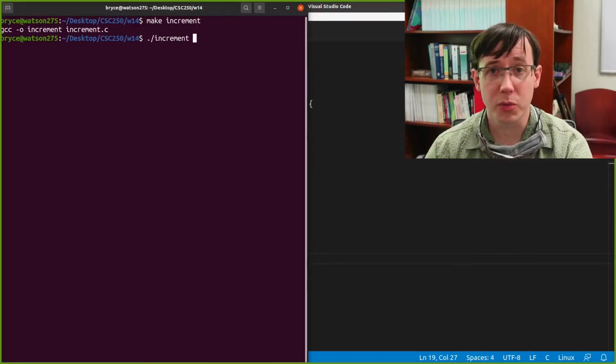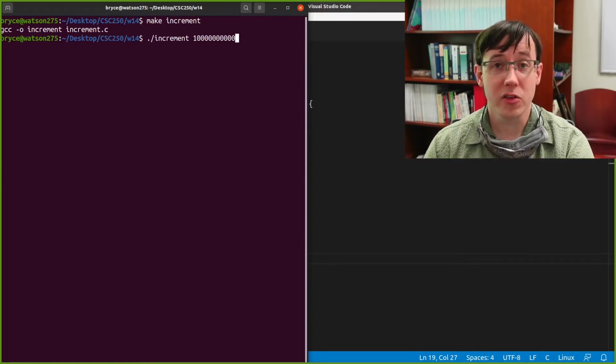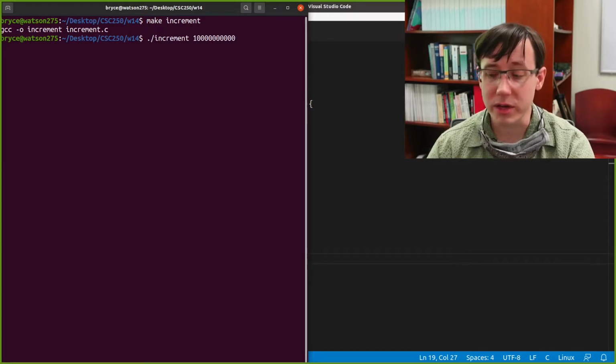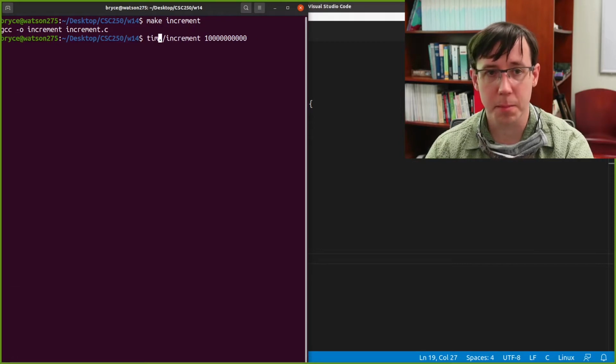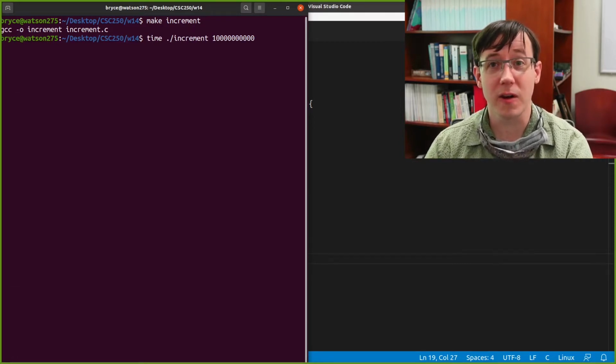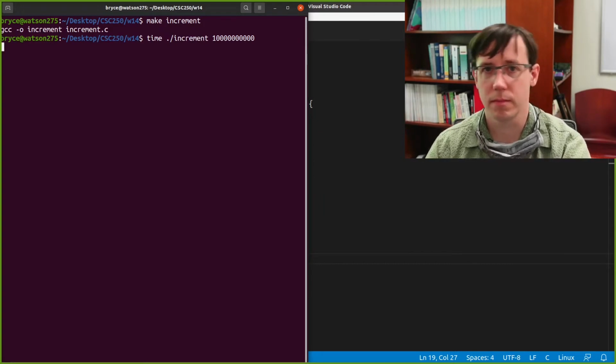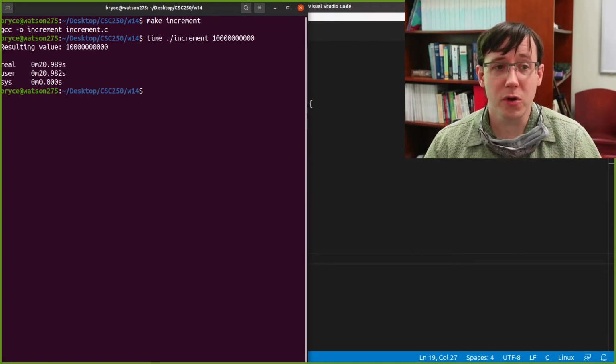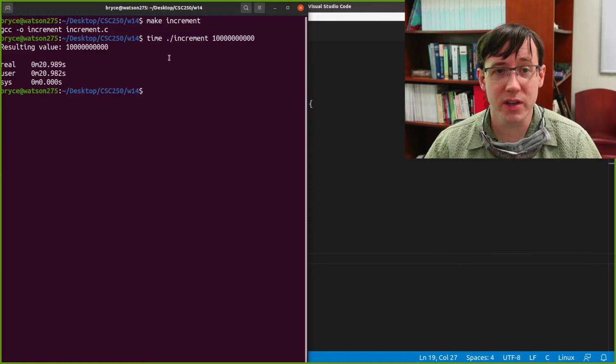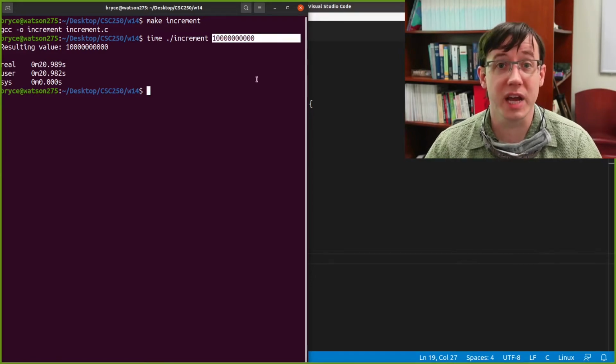We run this program with one command line argument, which is the total number of iterations, and I'll give it 10 billion. And since we're interested in how long this takes to run, we can use the Unix utility time to see how long our program runs for. So for our single-threaded program, it took about 20 seconds to count to 10 billion.